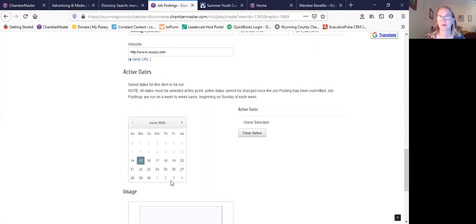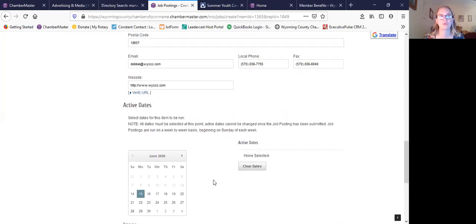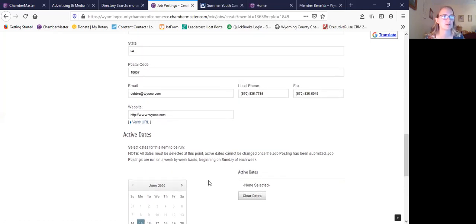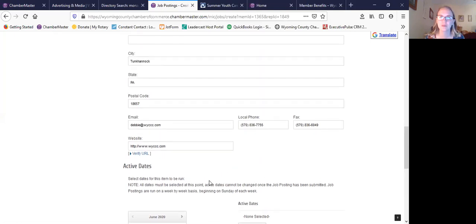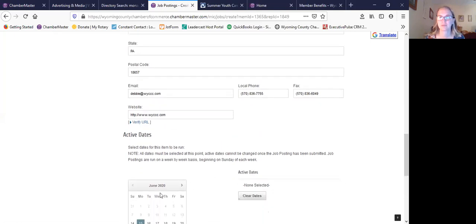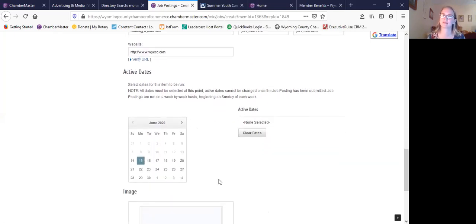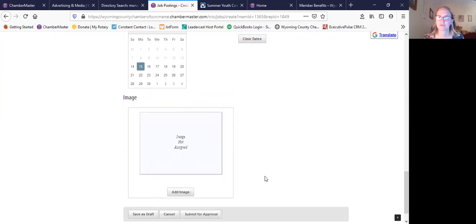This is really important because sometimes people post on our website and don't remember to shut it off. So how long are you expecting that job posting to be available? That's important for us, and that will automatically pull that listing off our website at the time that you have designated. You can also change that.